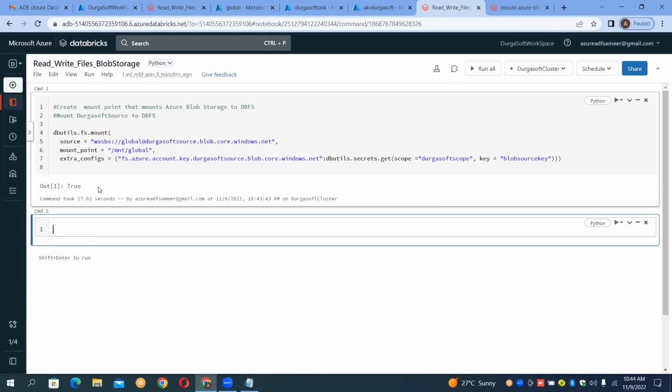Now, can you see here? Once the same is done, can you see here? Next, what is it you have to do? Read the data from airlines.csv files. That is nothing but source storage.